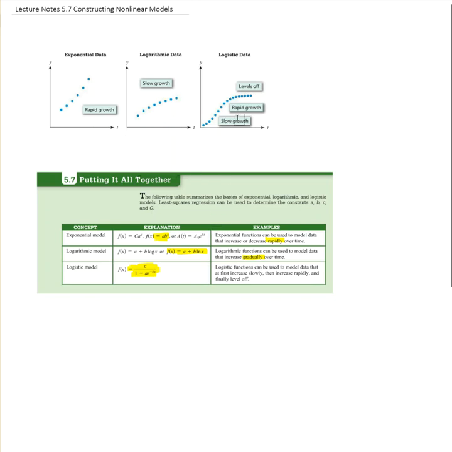So we have 3 different regression models that we've not done in the rest of the course. Exponential, which looks like this if you plot it, is rapid growth. Logarithmic data, you are growing, but it's much slower. You'll get higher quicker with exponential. And logistic starts out slow and then it becomes rapid, and then it levels off. So slow, rapid, and then levels off. So that's a different one.